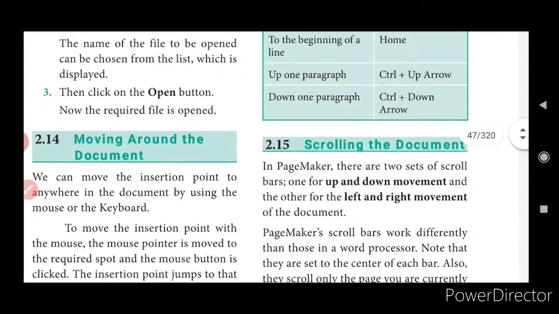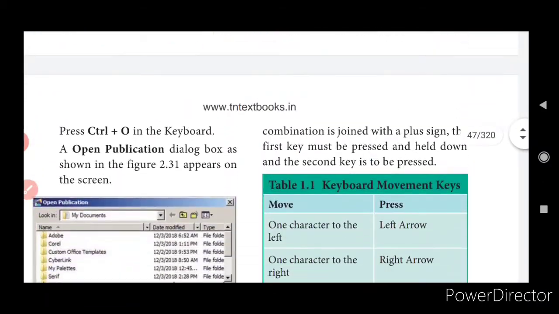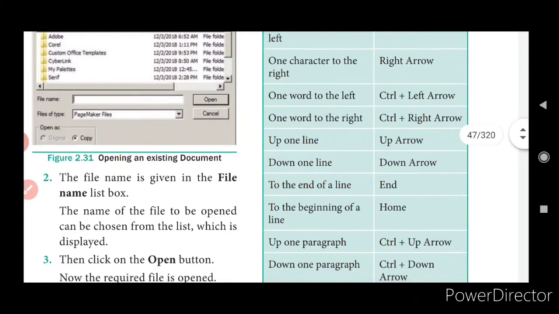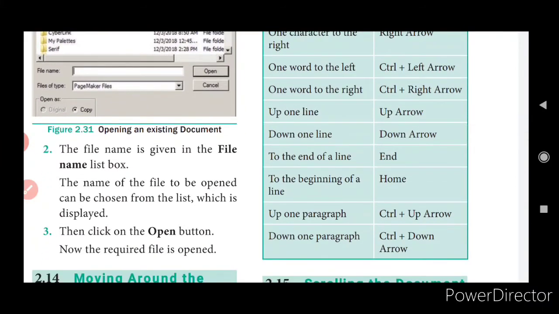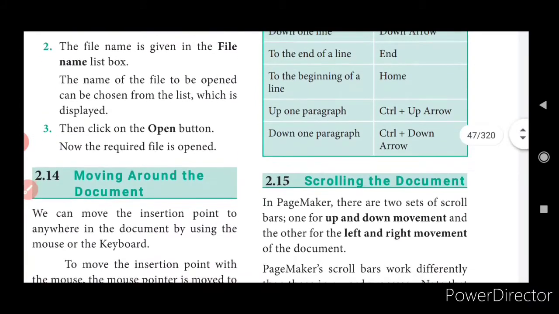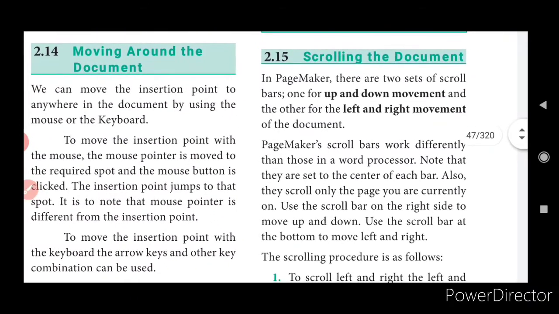Yes, here also. So how can you move one character left? Left arrow. One character right, right arrow. One word to the left, Control plus left arrow. One word to the right, Control plus right arrow. Up one line, up arrow, and down one line, down arrow. To the end of the line you press End, and to the beginning of the line you press Home. For up one paragraph you use Control up arrow, and for down one paragraph you use Control down arrow.